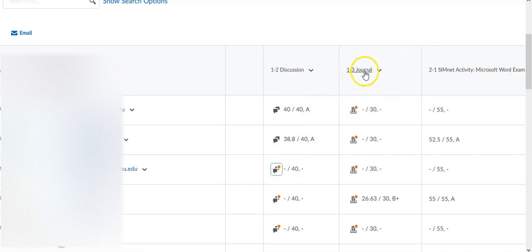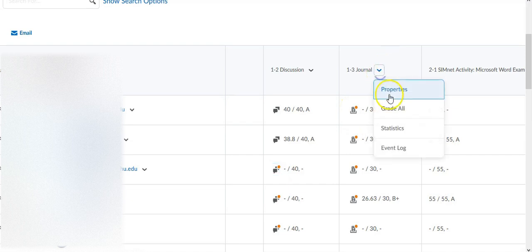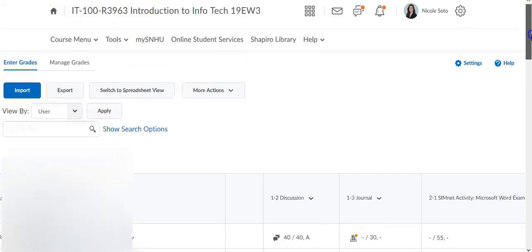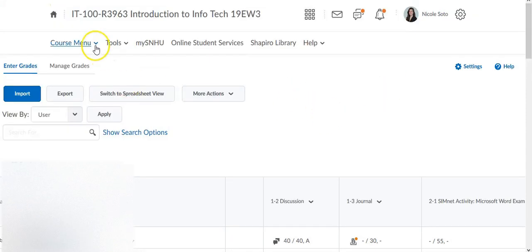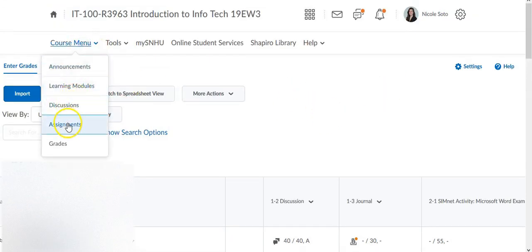This journal is an assignment, not a discussion. So I can come here and I can click on the assignment here, or I can go to here to the grade all. So that's one way to do it from here. There's another way to grade assignments. Now that's to go to the course menu assignments tab.